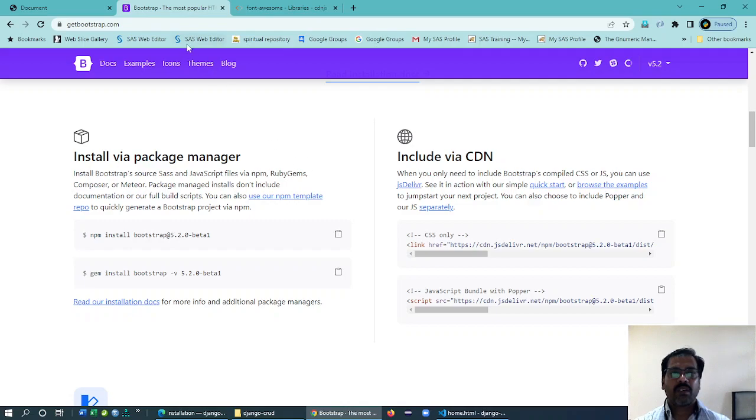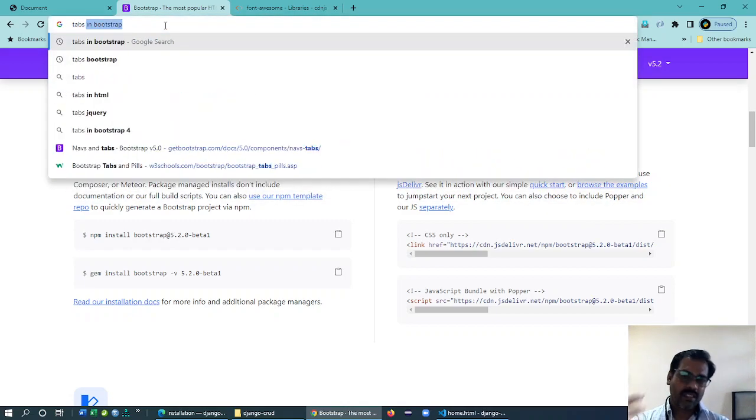So my design is going to be like this. I would like to design my CRUD application using tabs and pills. I just take the material from Bootstrap, tabs in Bootstrap.